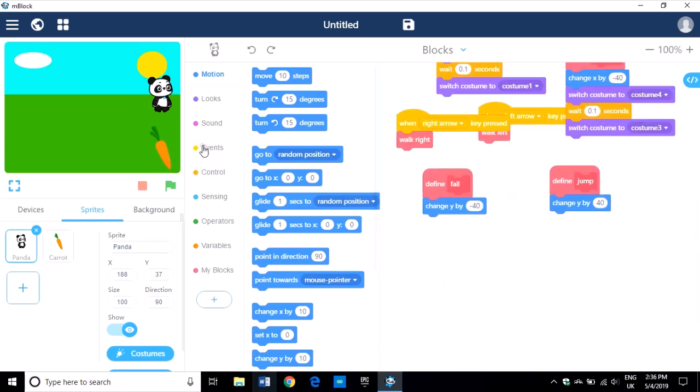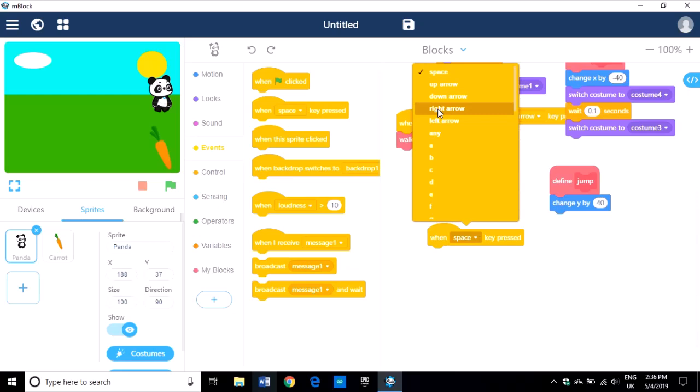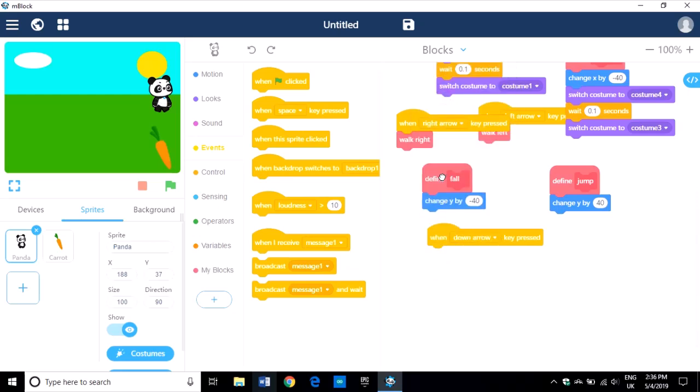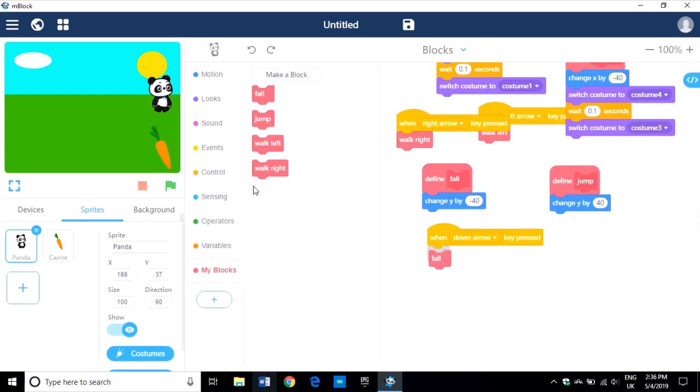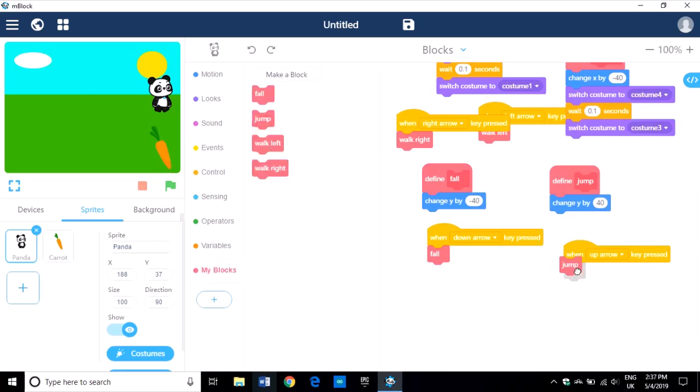So now we can add another when space key is pressed. And let's change that to down arrow and add a fall. And then when up arrow key is pressed, make it jump. So now if we start the game, we can move to the right but not only that, now we can also move down, and now the panda can grab the carrot.